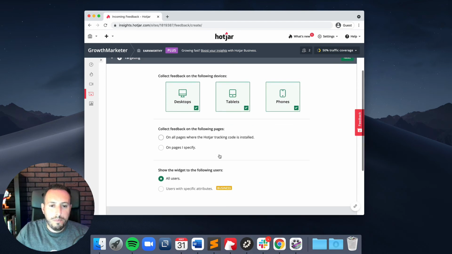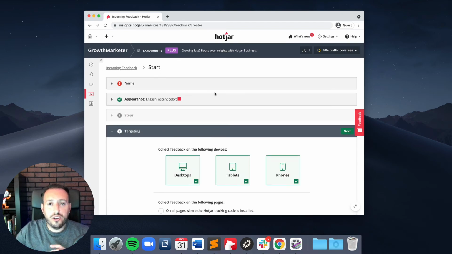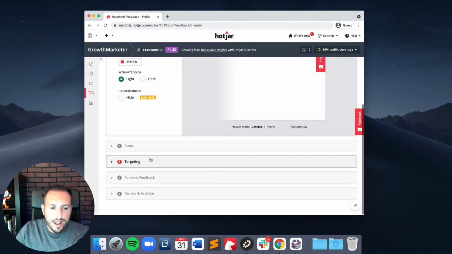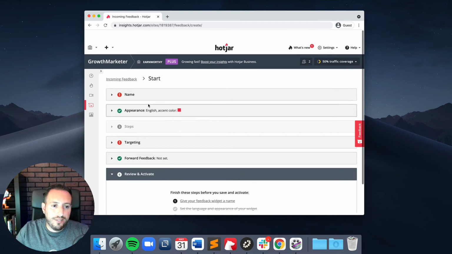Do you want it to show up on all pages, just on desktop, just on mobile? I like to put it on all pages as long as it's not interfering with another really important call to action. So you want to be very careful that it's not showing up in a pop-up window or things like that. And then as you go through, you basically just tell Hotjar where do you want the feedback to be sent. Usually I'll want to receive it via email, and then you can activate it and go live.